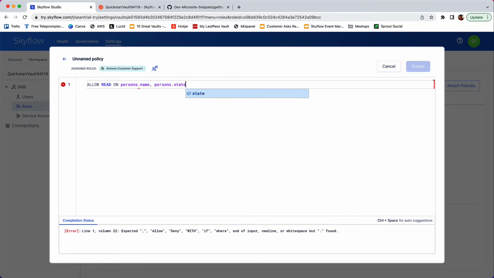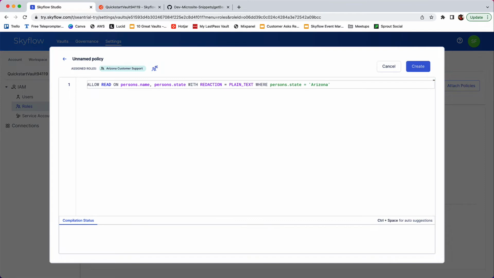Allow read on persons.name, persons.state with redaction equal to plain text, where persons.state equals Arizona. Here we are giving plain text read access to both name and state, but only for people in Arizona.